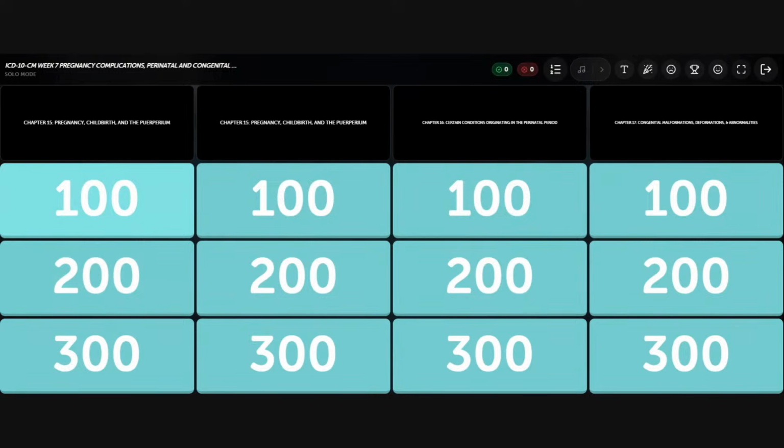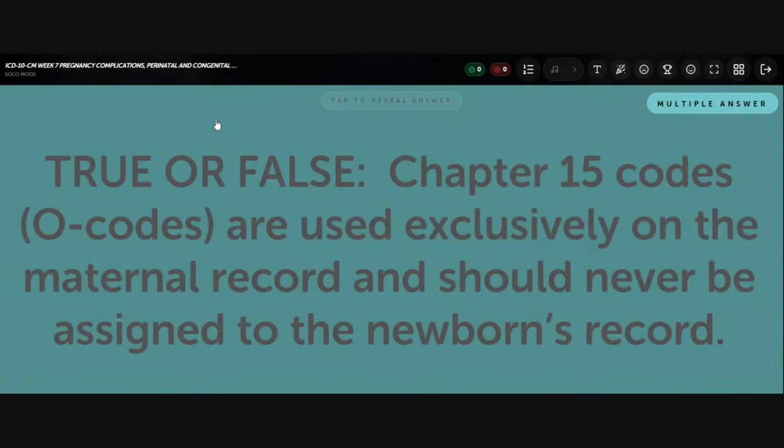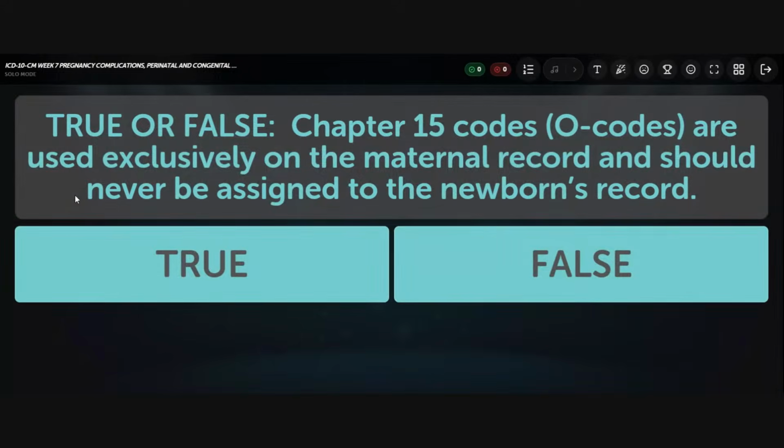Okay. Let's start with 100. All right. True or false? Chapter 15 codes, or O codes, are used exclusively on the maternal record and should never be assigned to the newborn's record. Is this going to be true or false? You guys got this one. Let's start off this game with a bang. Let me know in the chat.